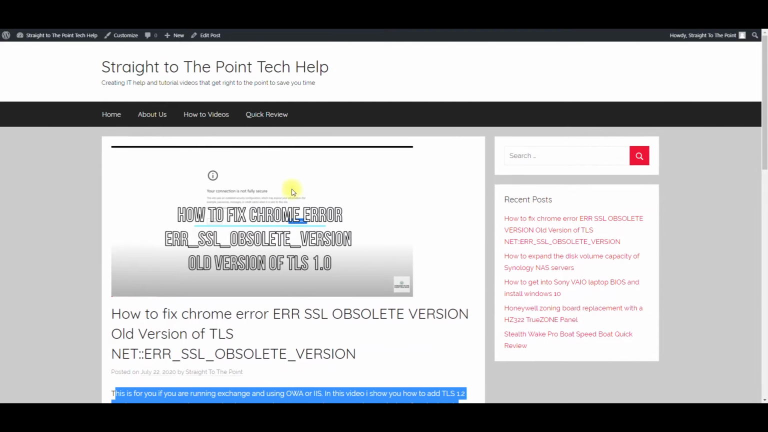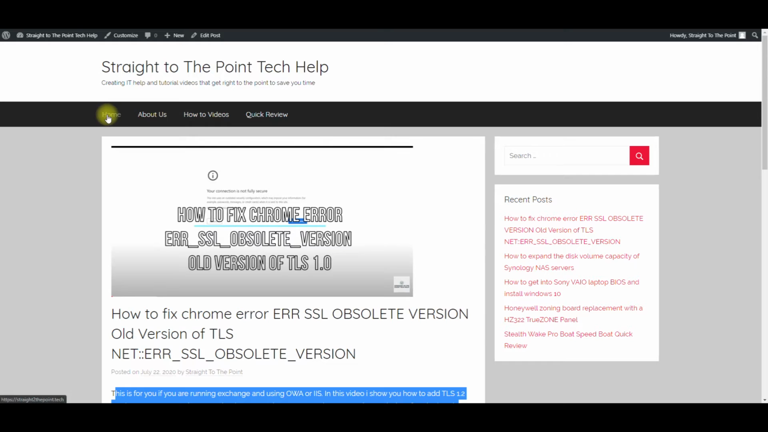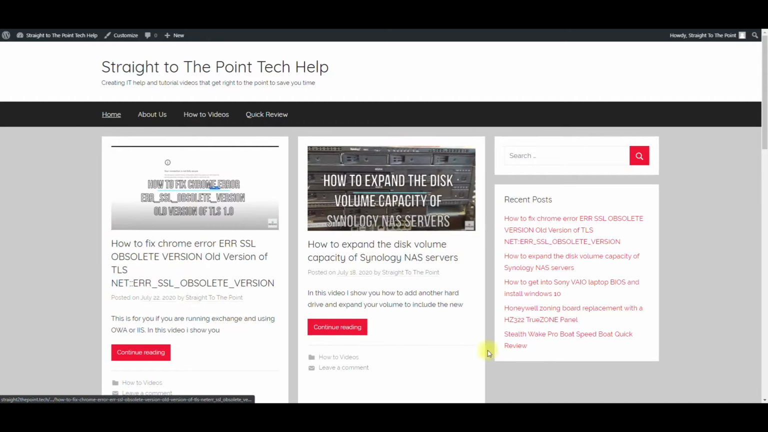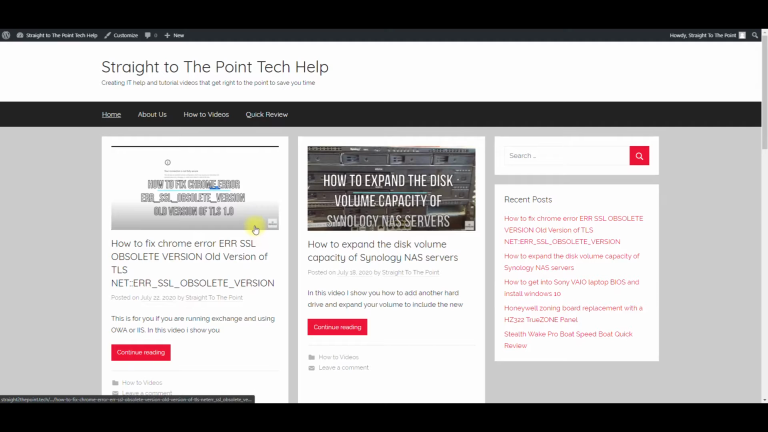So it's kind of strange to have this featured image displayed here when I just want this displayed on the home screen showing all my different posts. So that's what I'm going to show you today, how to remove that. And it's actually very simple.